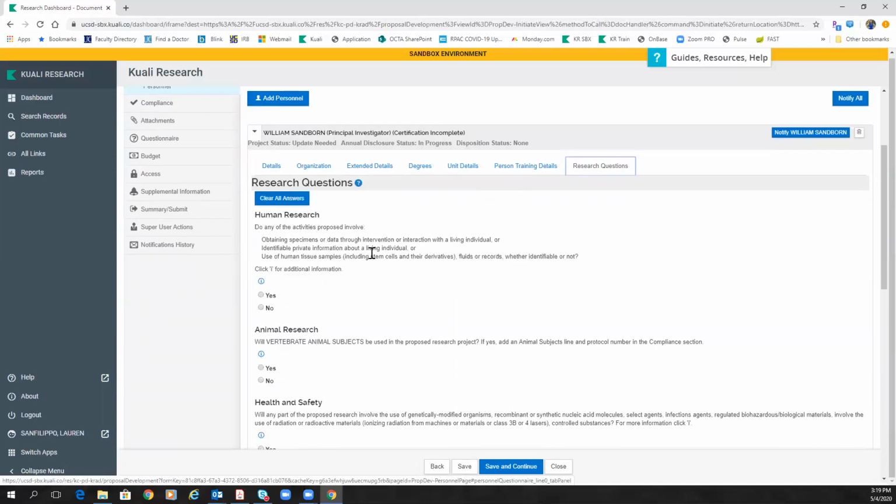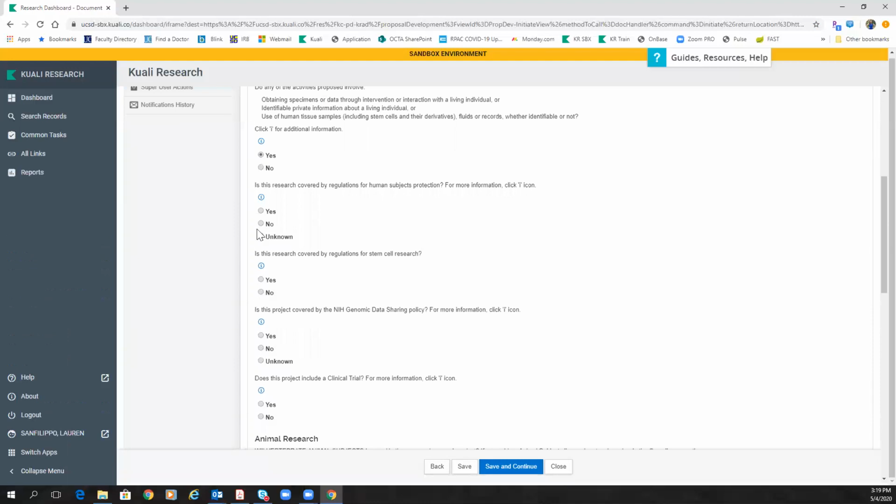So in answering these questions, it's really important that you answer them correctly, as some of them will dictate the routing of this proposal, whether it routes to OCTA or OCGA. This first question is just asking whether the activities here are human subjects research. If this is a contract that you want to go to OCTA, the answer to this question should be yes. It asks another question, is this research covered by regulations for human subjects research protection? Again, if this is an OCTA contract, the answer should be yes. So we're going to click yes.